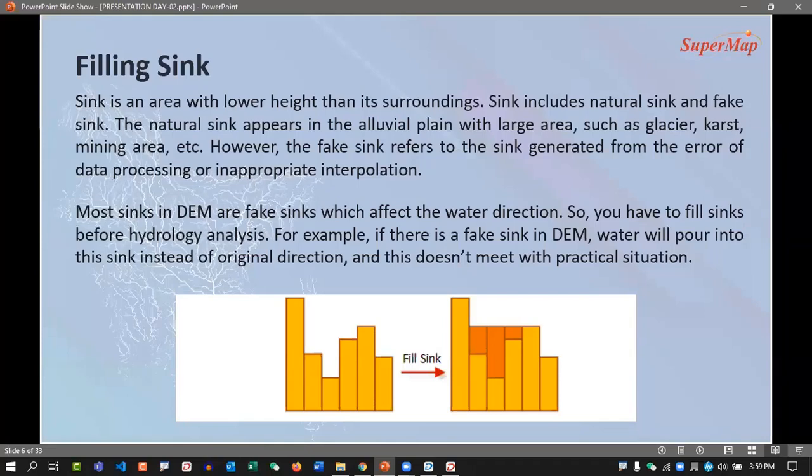For example, if there is a fake sink in a digital elevation model or DEM, the water will pour into the sink instead of the original direction. And this doesn't meet the practical situation actually.